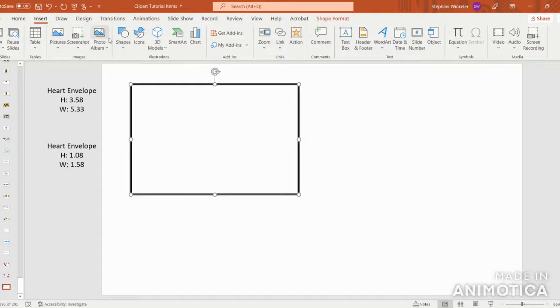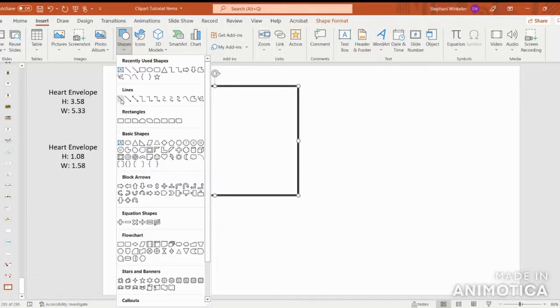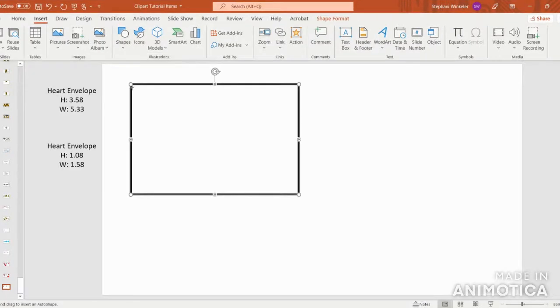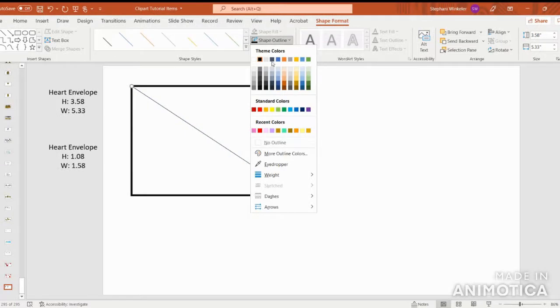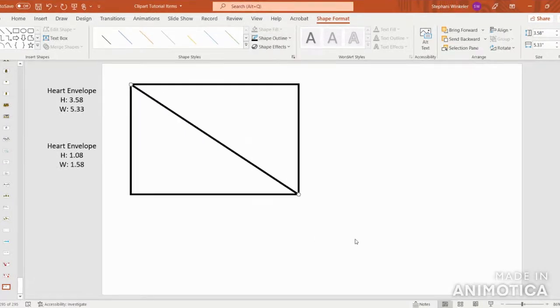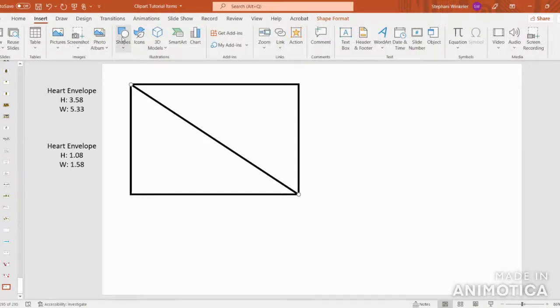Now, what we'll do next is go into Insert Shapes, and under Lines, we'll select the first line. And then once you see that plus sign, you can just click on the left top corner of the envelope, and we'll just drag to the bottom right corner of the envelope. Let's shape outline in a 4.5 point thickness, and we'll repeat that on the other side.